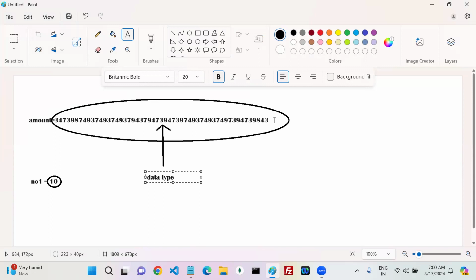In that location, some value is stored. That value's type we call the data type. The data which is stored in the memory, the type of that particular data, we call a data type. That's it. But here, again, you can see Java.